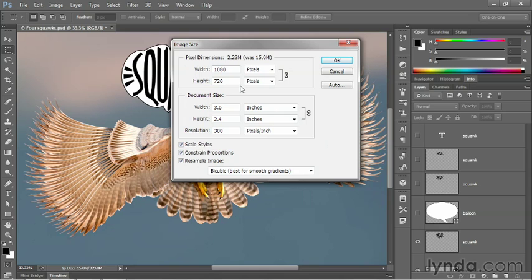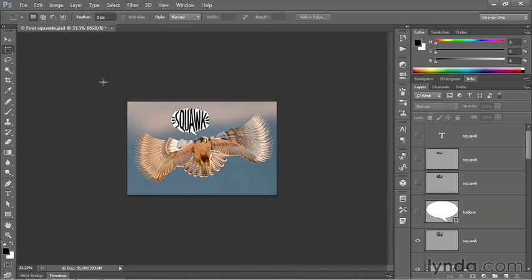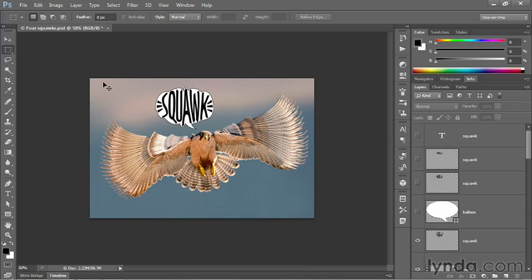Then change the width value to 1080 pixels, and that'll change the height value automatically to 720 pixels, and then click OK. And now, thanks to the fact we're working exclusively with pixel-based layers, along with a few shape layers and a text layer, everything downsamples just fine. All right, now I'm going to go ahead and zoom in.